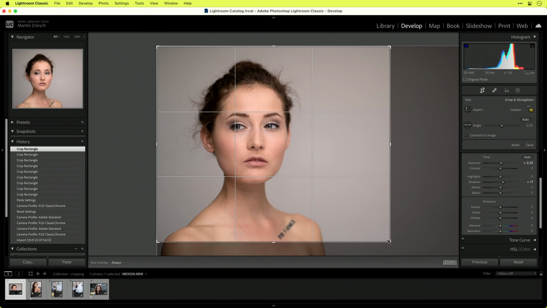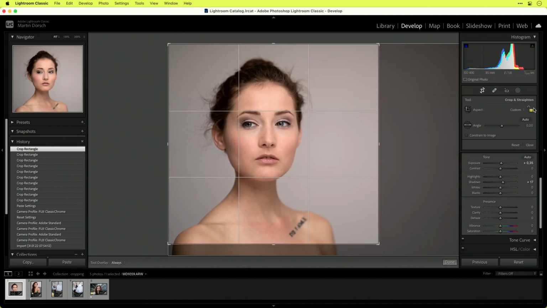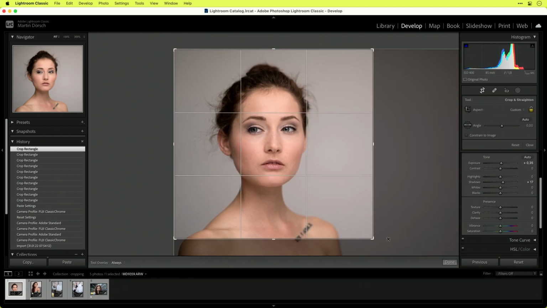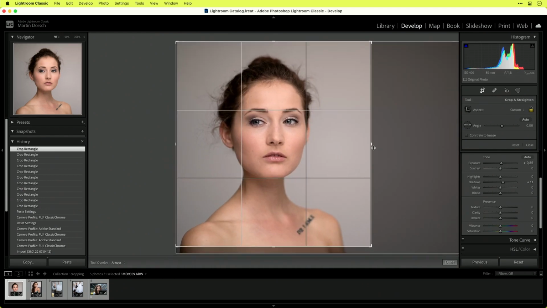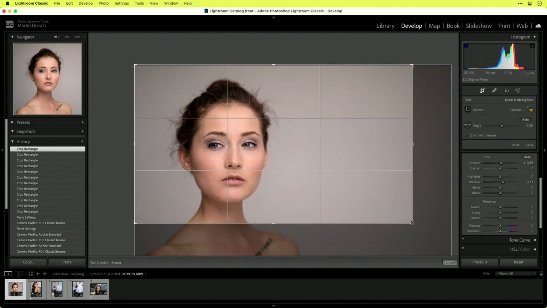If you are not able to take the corner and crop free, then you have to uncheck the lock icon over there, because if it's locked, then the aspect ratio will be preserved and you can change the size of the crop freely. So just open the lock over here and now I can crop freely.